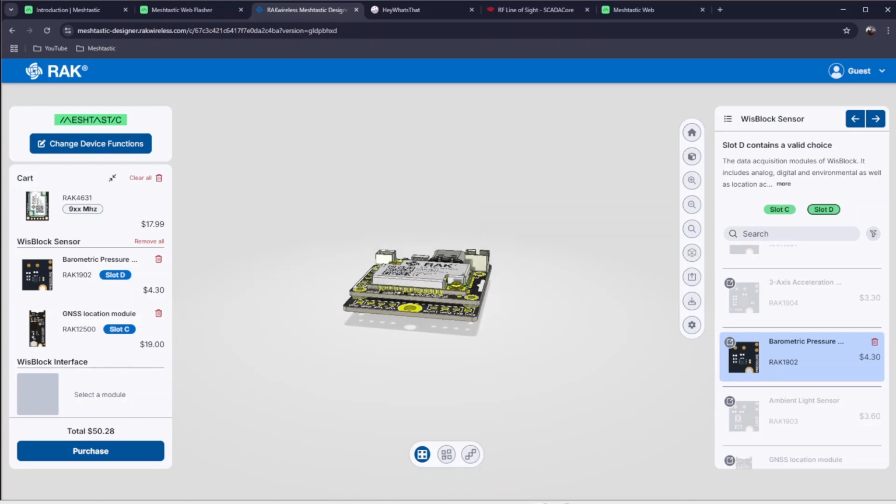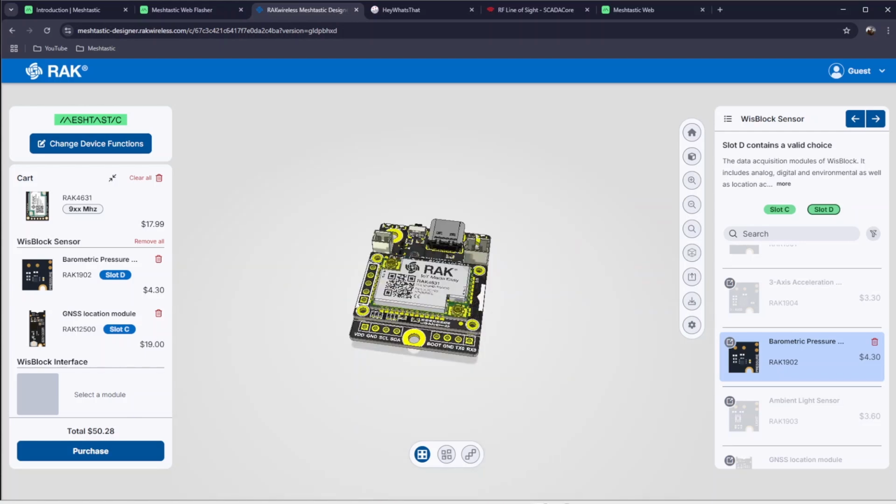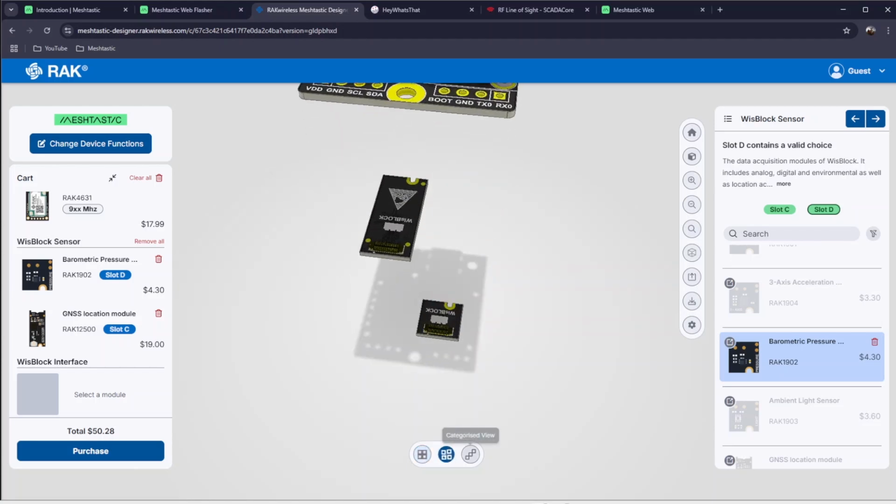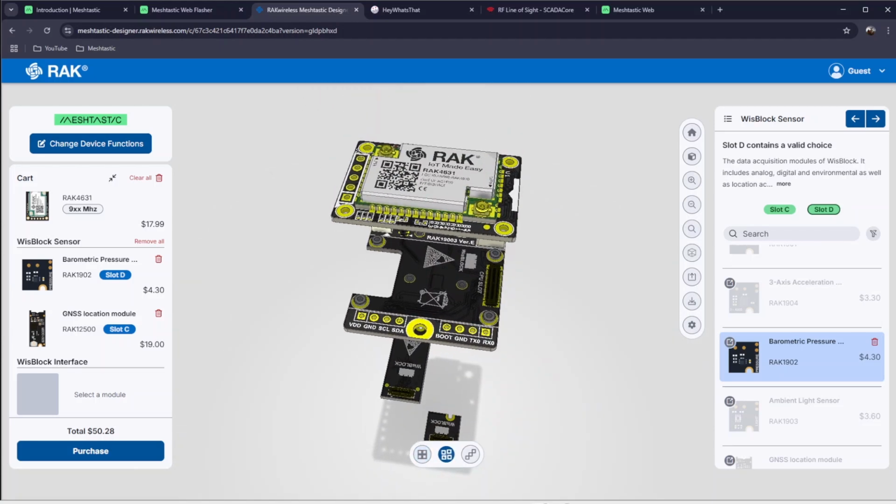So pretty cool little web design here. It's really cool what they're able to do, and this is kind of cool for being such a new thing. Meshtastic, granted, it's been out for a year or two or a couple years, but it's cool that it's been really quick to develop these things to help users. So that's what I've got.